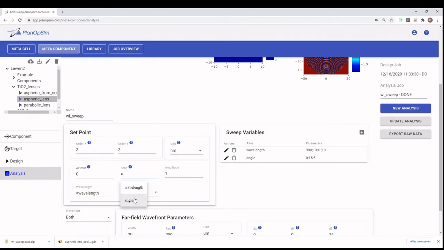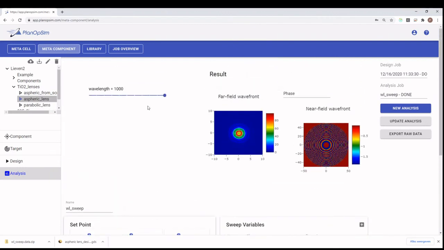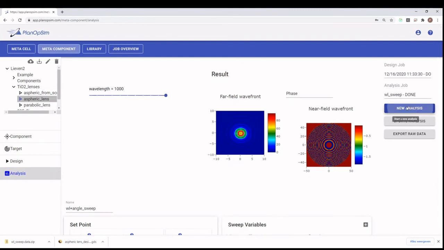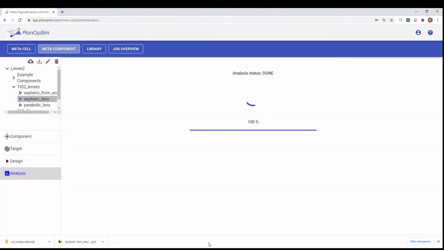So angle, and let's give this analysis a new name as well. So we'll call this wavelength plus angle sweep, and once again click New Analysis and let that run. Okay, there we go.